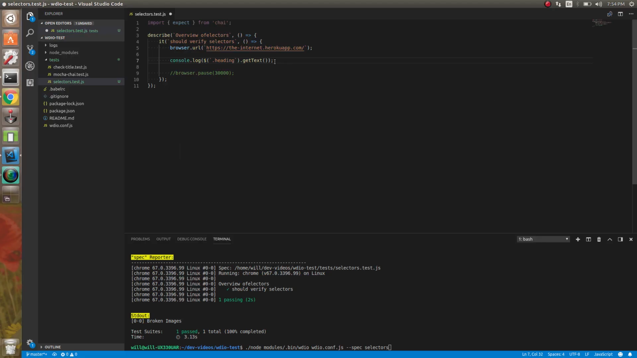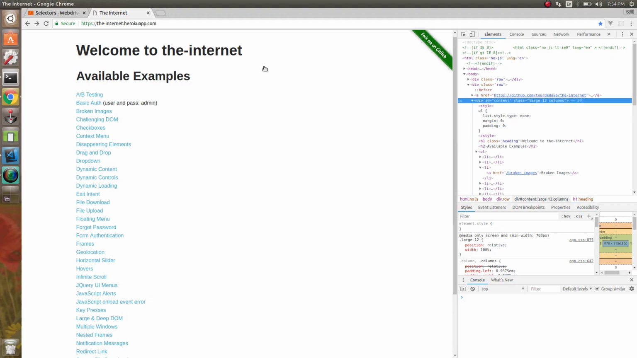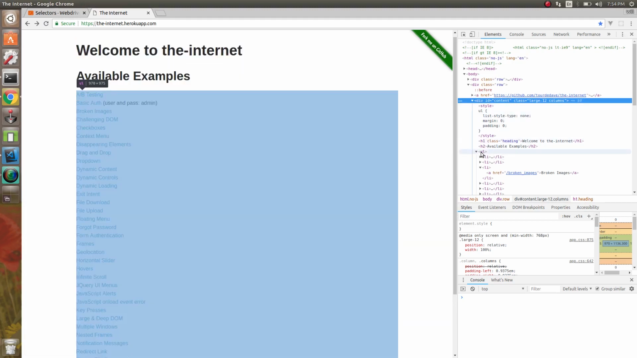All right, so we've got that. If we did have multiple elements on the page, you can actually use the $$ to get an array of elements. I'm not going to go into that too much now, but you can get an array and loop over that and do what you need to. All right, so let's look at this UL.